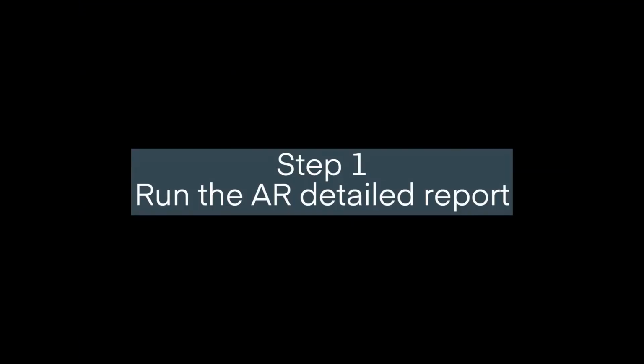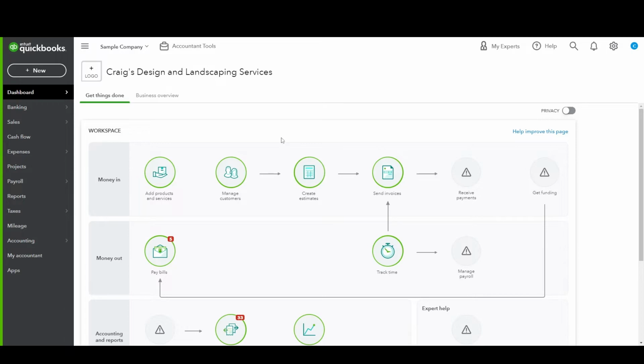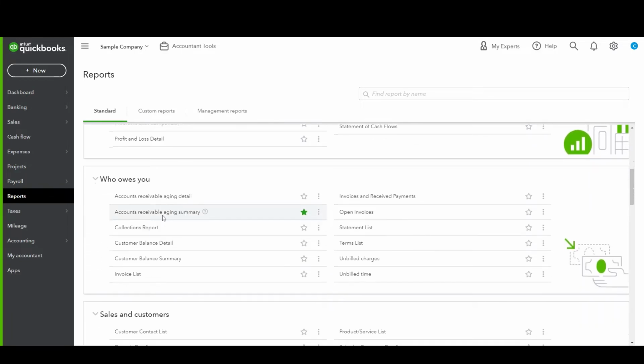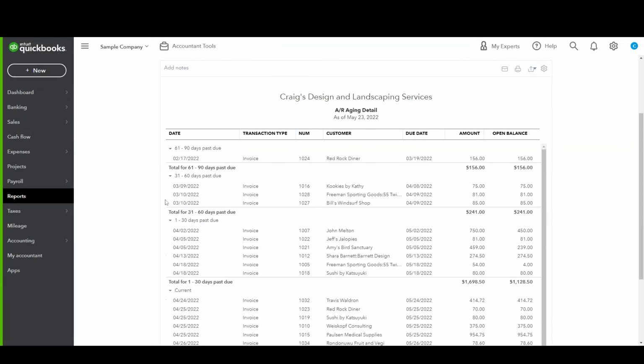I'm going to show you how to run an AR aging detailed report from QuickBooks Online for import into NetSuite as part of the loading of open AR transactions. Okay, so to start, we will go to Reports, scroll down to Accounts Receivable Aging Detail, and click here.